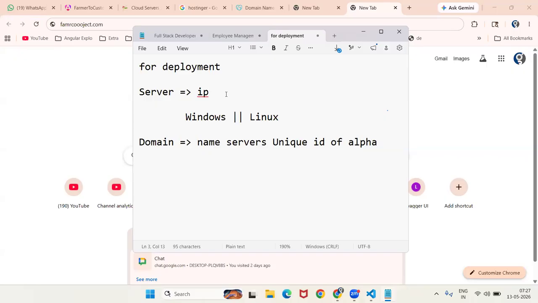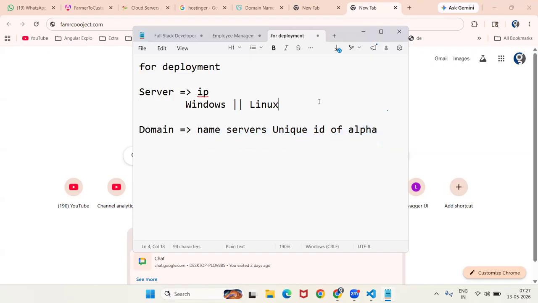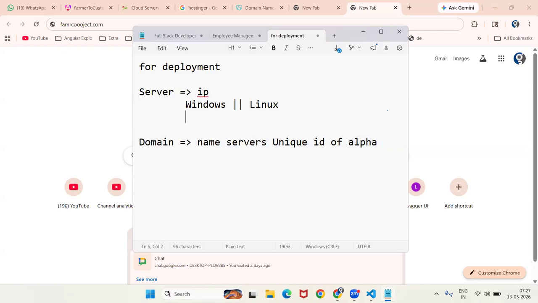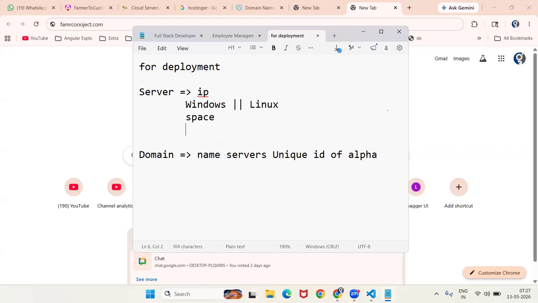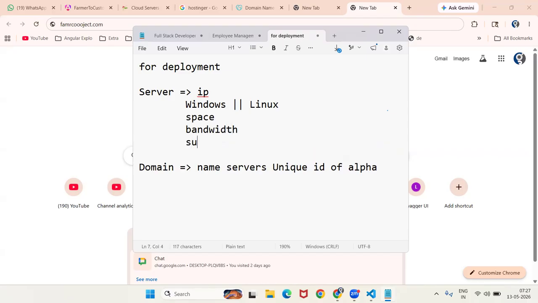Now, when you purchase a domain name, you get a name server. That's it, and your domain name, right? But when you purchase a server, you get space, then bandwidth, subdomains. So first, whenever you are purchasing a server, you decide either Windows or Linux.